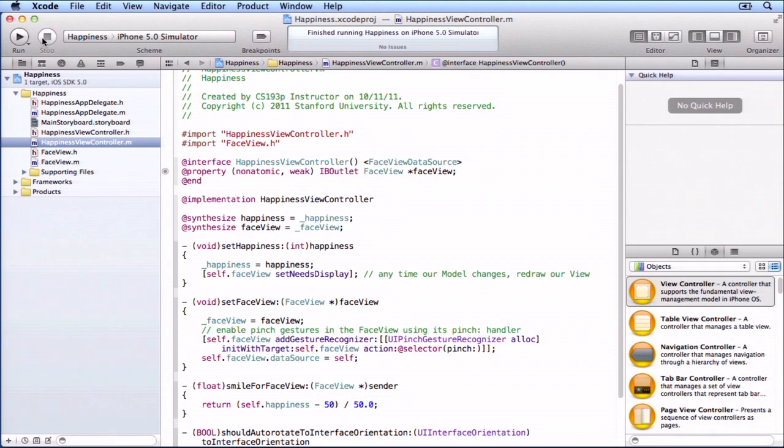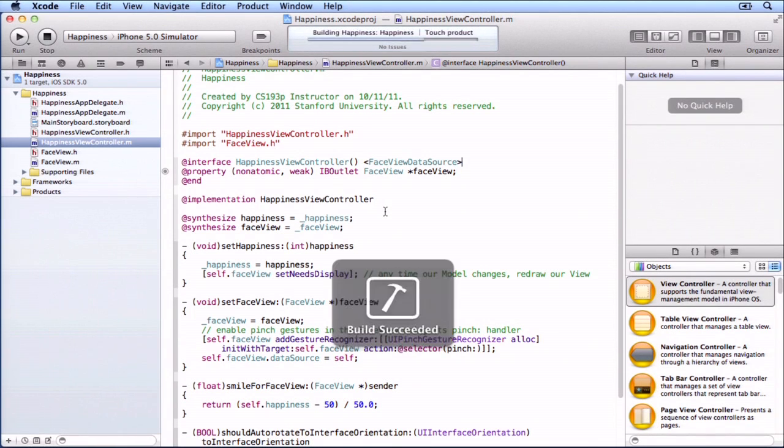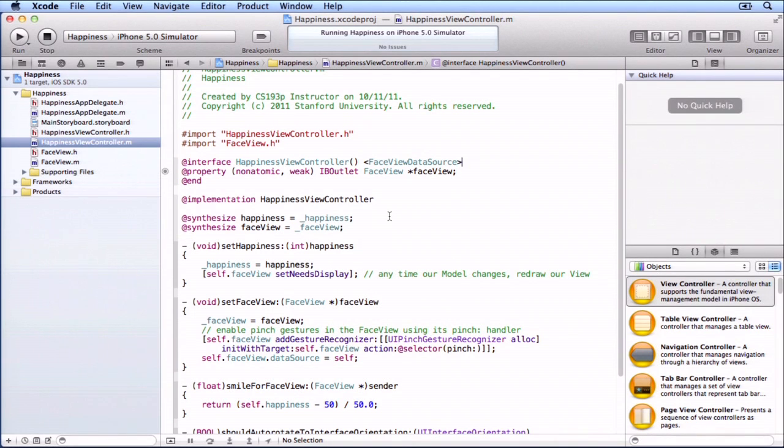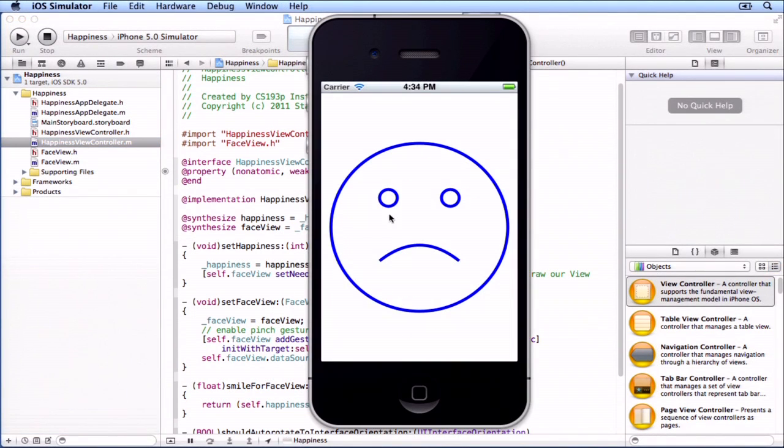So this should do it. Let's go see. We'll run this here. So we've done all the parts of this. We've gotten the face view to delegate it. We've got the controller to implement the delegation method. And we've got the controller to set itself as a delegate. And in fact, it is working. You might say, well, how do I know it's working? Because the happiness view controller's model, happiness, starts out at 0. So this is the same as 0.